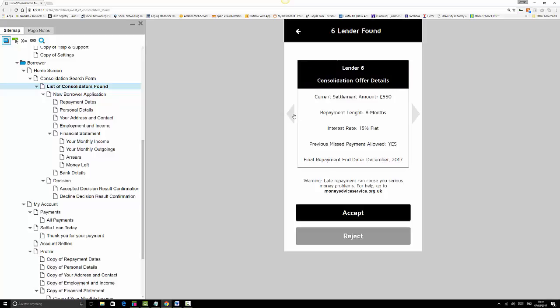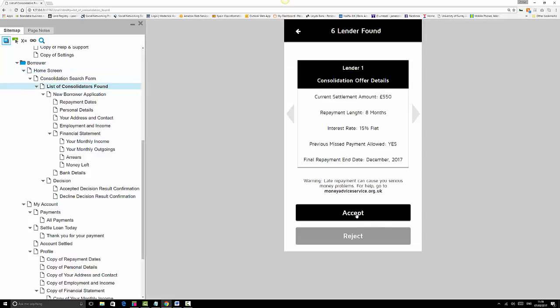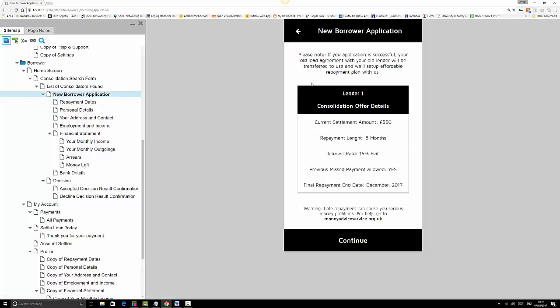If they like an offer, they can accept it. If the borrower rejects it, it goes back to the home screen and they can start the offer again. So we just go back to that page, and if they like what they've seen, they can accept it, and once they accept it, they can now start the new borrower application.